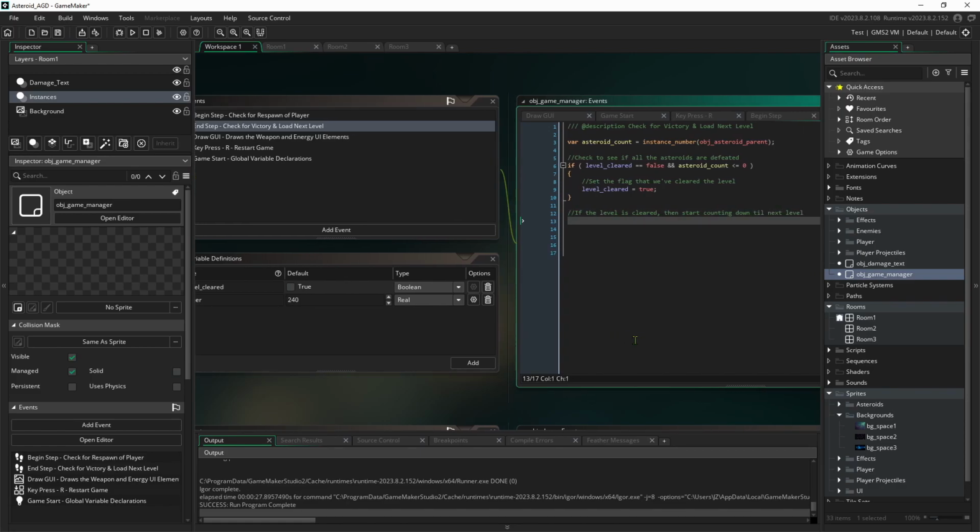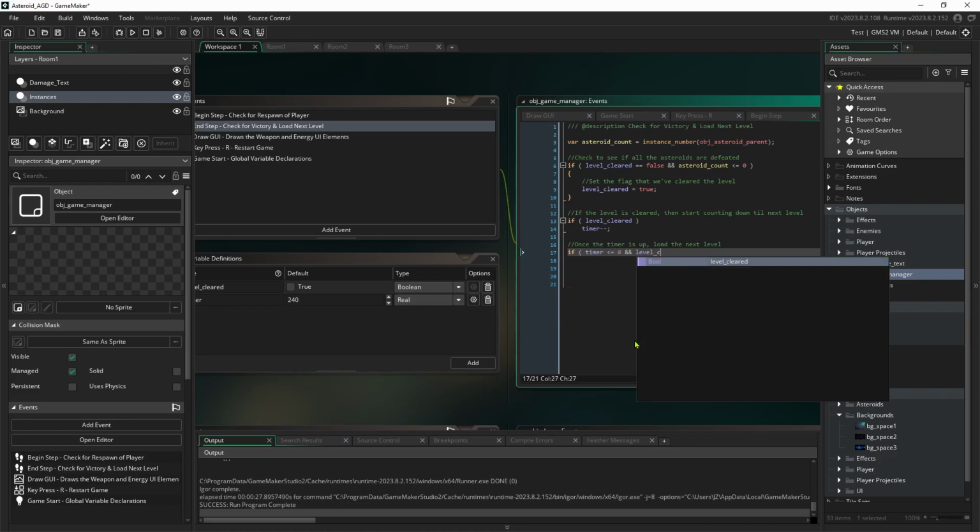So if the level is cleared, then we are going to start counting down. So if level cleared, timer minus. We're going to start counting down until we load the next level. And then once the timer is up, load the next level. And we can get a little bit fancy with this. So if timer is less than or equal to 0 and level cleared.